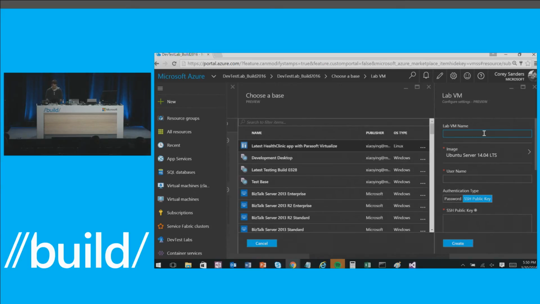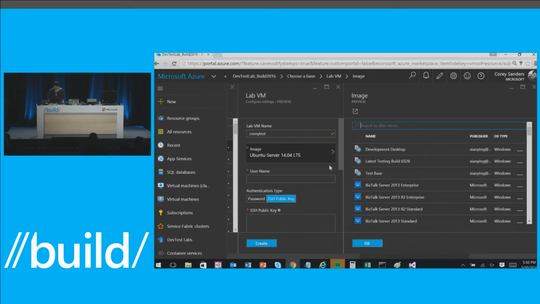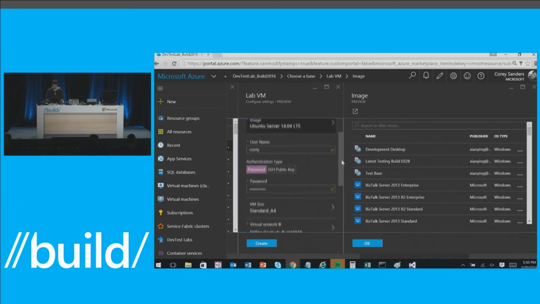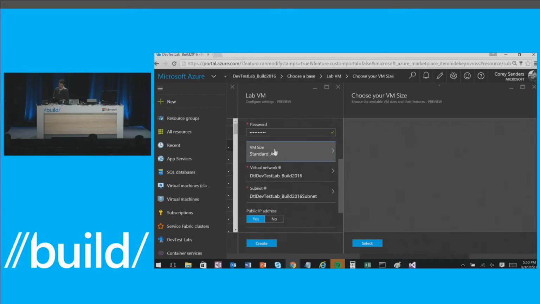I can pick the lab name that I want, so let me actually call it Corey Test. Of course, the image choice that I want to go pick. And so here, these are the images that are available to me. And you can see some of these are pre-built images. So some of these are images that have been built as part of my enterprise for me to be able to launch and deploy in my environment. I'm actually going to go ahead and just pick the Ubuntu one. And so I'll pick the password mechanism at this point. Okay? And so scroll down. Now, here's something really cool.